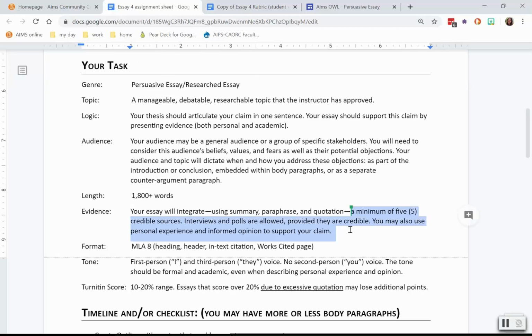We will use a minimum of 5 credible sources. Interviews and polls are allowed as long as they're credible. And as you know, the Turnitin score is in the 10 to 20% range. Essays that score over 20% due to excessive quotation, so it means you have a ton of quotes in there and not a lot of your own wording, may lose additional points.